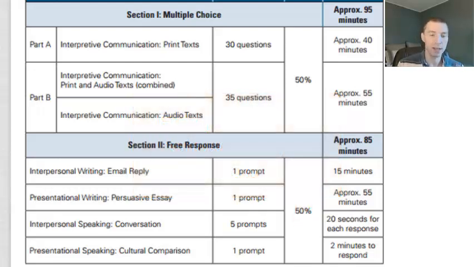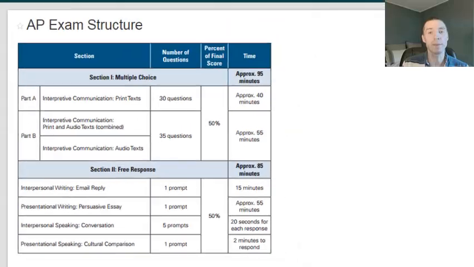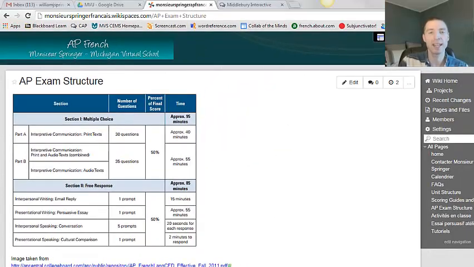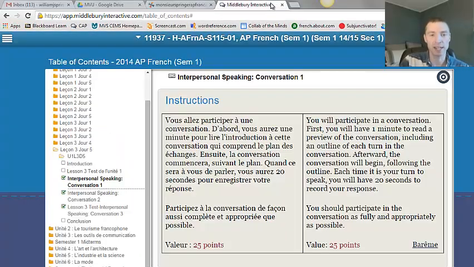You can see in the time frame for the conversation, you have 20 seconds to record each response. The more of that 20 seconds that you can fill up actually recording le français, right, yourself speaking, the better chances are you're going to have a higher score, because you're showing the AP readers, that's what we call those that grade the test, your skills in the language. All right, let's take a look at this first conversation activity.